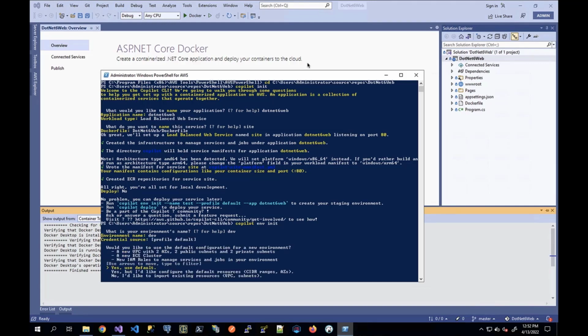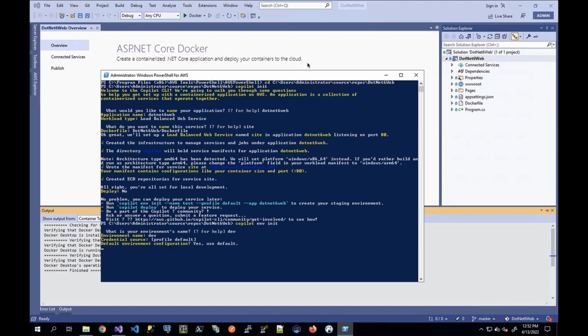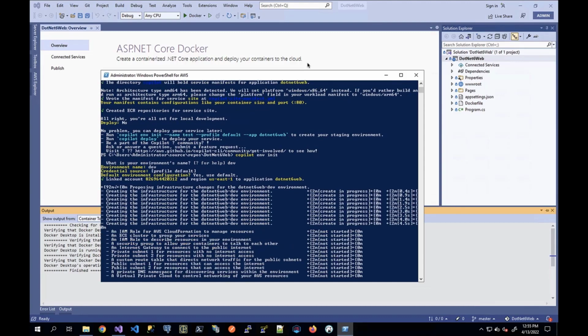Next, I'm asked if I would like to use the default configuration for the new environment. Now, that includes a new VPC with 2 AZs and a public and private subnet in each AZ, along with a new ECS cluster and a new IAM role needed to manage the environment. The default configuration is good enough for my demo, so I'll select yes, but do note that you can either customize the environment or import existing resources. It takes a few minutes to provision all of the resources, but by the power of television, I've gone ahead and sped up the video so you don't have to wait.